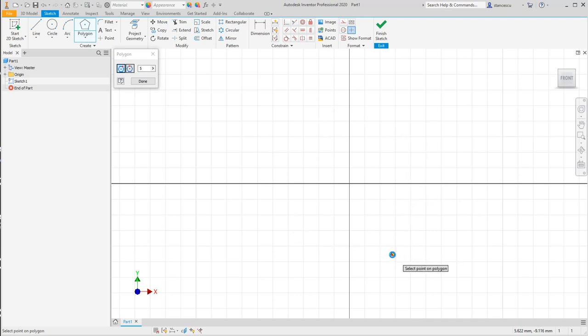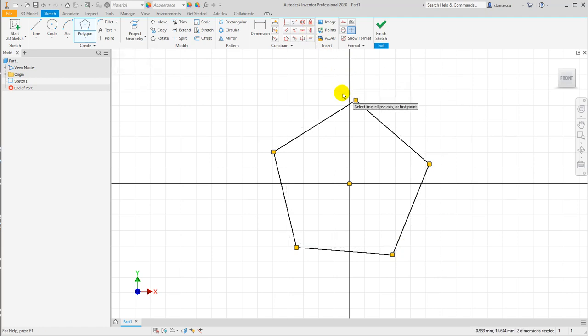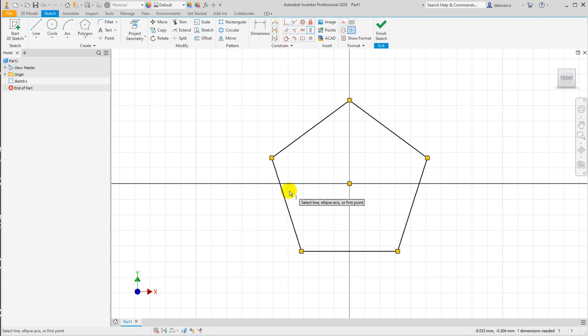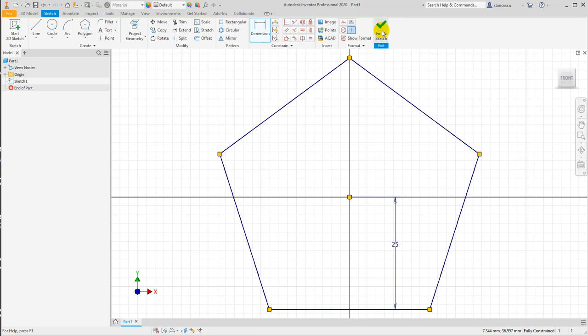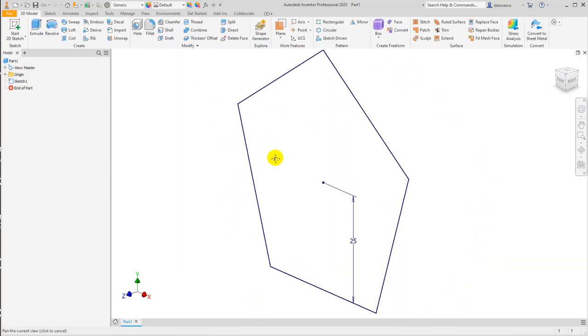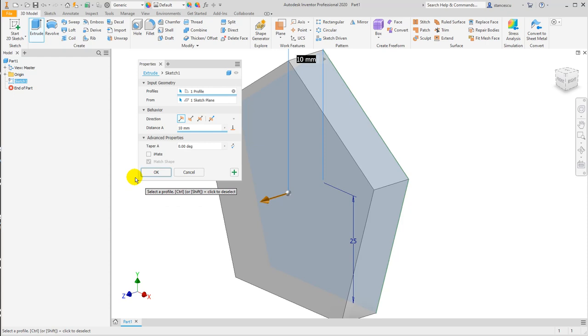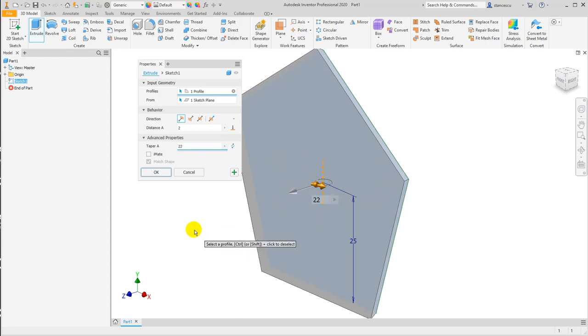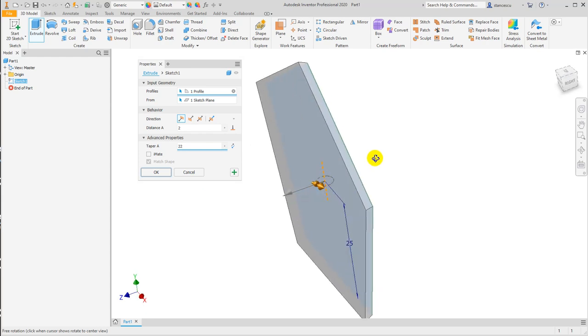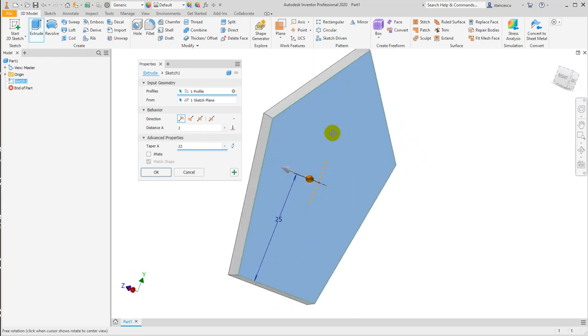I'll put it centered in the origin with this point on the same vertical with the origin, and only one dimension is enough, 25. Finish sketch. Very simple. And now extrude 2 millimeters, and I click here to apply 22 degrees on every side of this pentagonal facet.